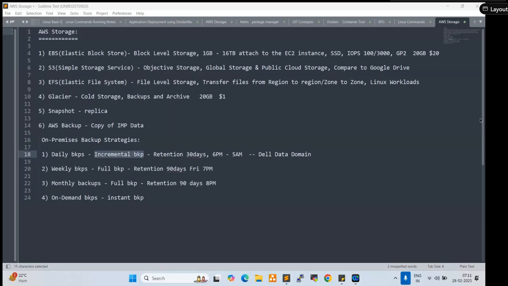Incremental is nothing but, for example, yesterday morning by 7 a.m. I completed the backup. From yesterday morning 7 a.m. to today morning 7 a.m., whatever changes happened since the last taken backup, those are backed up. So from the last taken backup, we take the backup. That is an incremental backup.